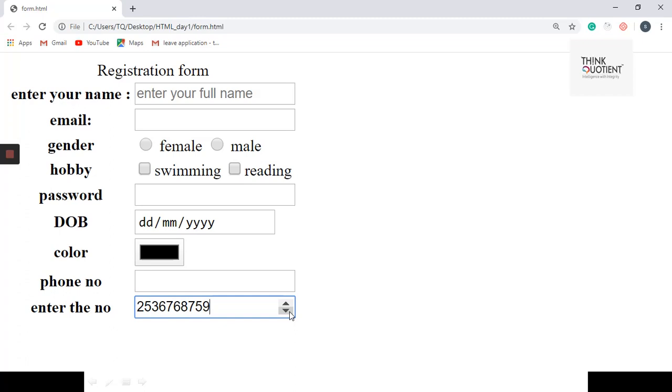Enter the number. And what if I want to accept a resume from the user, right? Sometimes we fill the form, in that we can upload the picture, we can upload the signs, we can upload the thumb, we can upload the photographs, right?